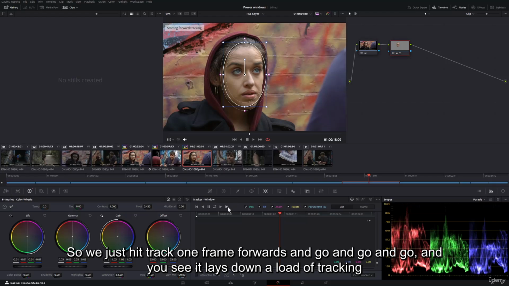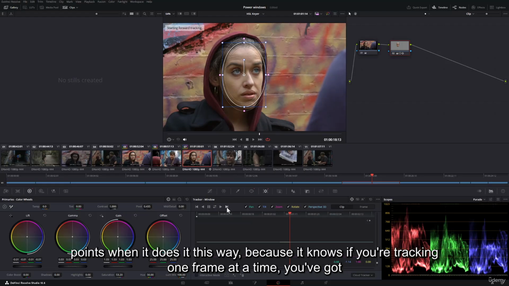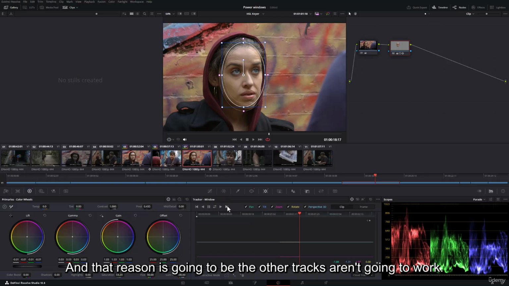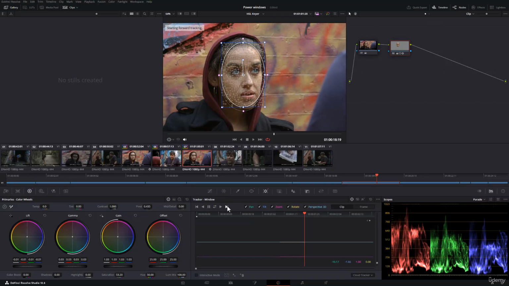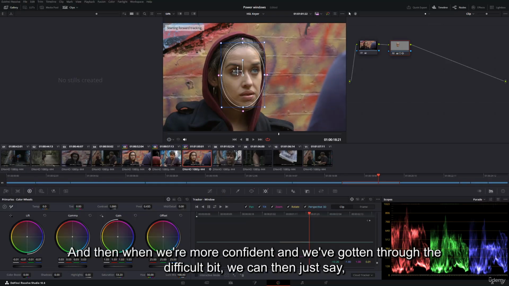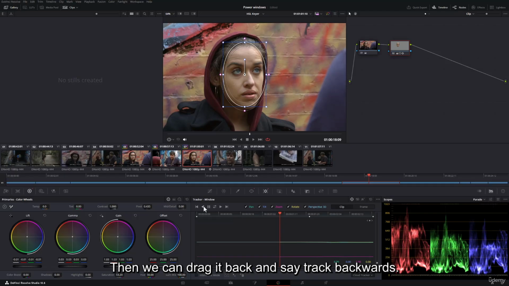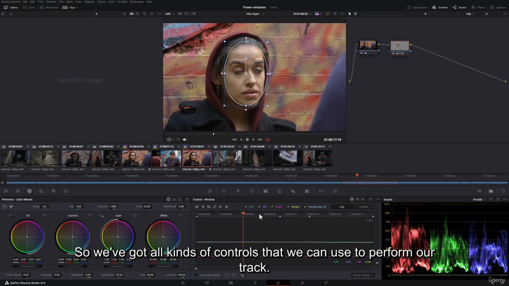So we just hit track one frame forwards, and go, and go, and go, and you see it lays down a load of tracking points when it does it this way. Because it knows if you're tracking one frame at a time, you've got a reason to be doing that, and that reason's going to be the other tracks aren't going to work. Then when we're more confident and we've gotten through the difficult bit, we can just say, go on, track forwards. Then we can drag it back and say, track backwards. So we've got all kinds of controls that we can use to perform our track.